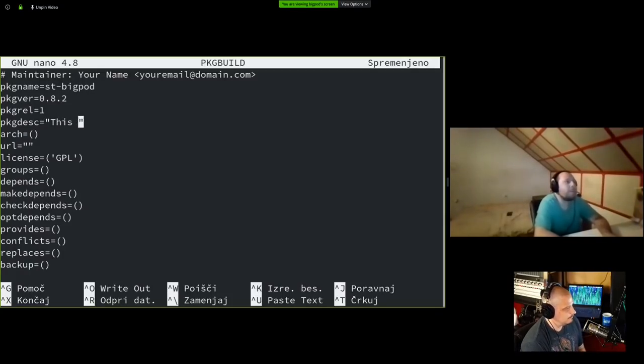For example, this is my build of ST. So next one is arch, or architecture of the package. This would be where you would specify i386 or x86 or ARM, depending on which the specific package is built for.